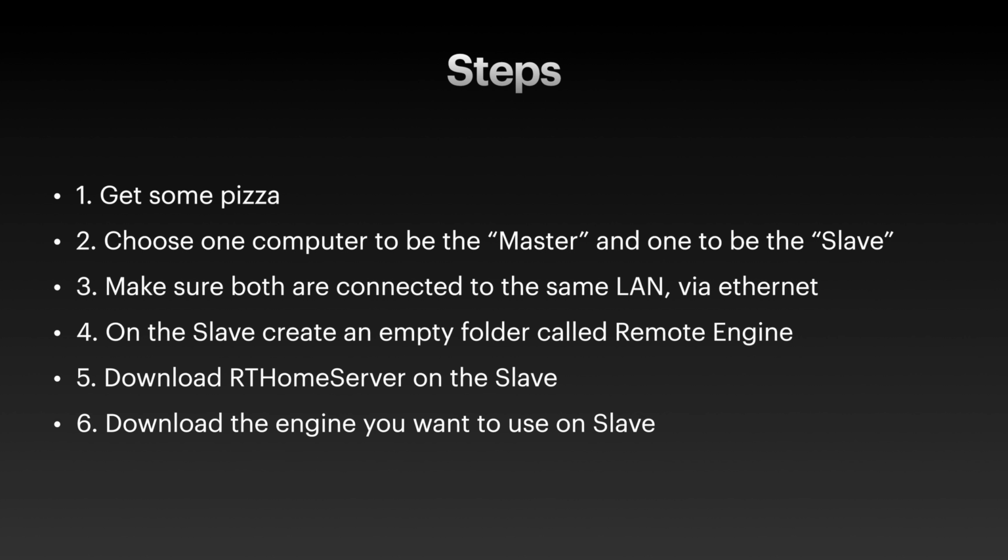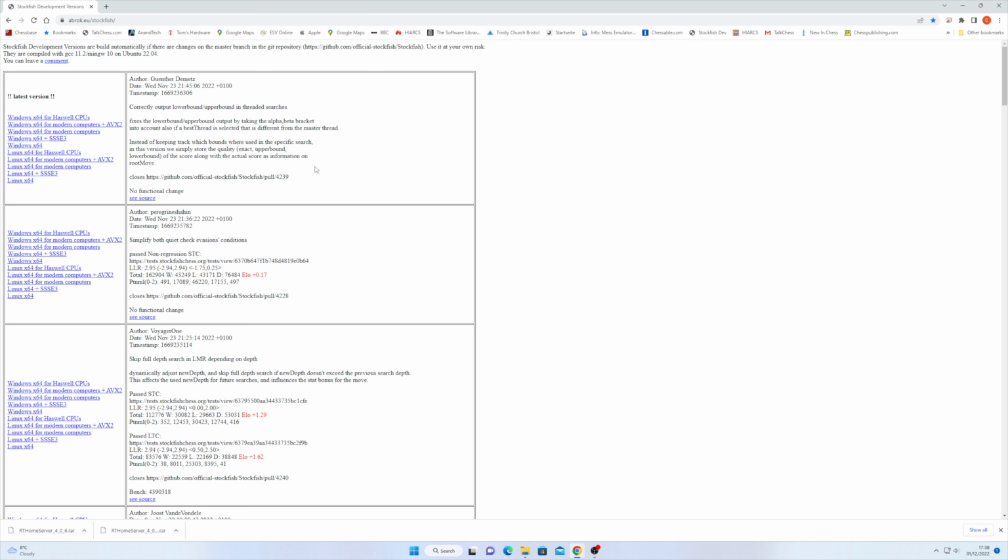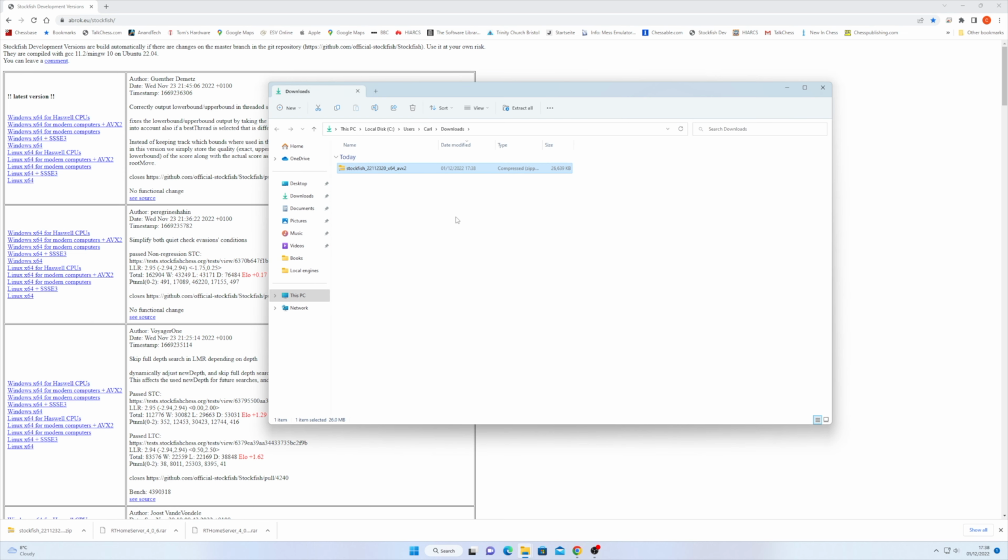Step 6. Download the engine you want to use on the slave. The crucial thing is that you use the same engine all the way through your project. So you want the same engine running on the master and the slave and every single core you add to your network. Don't have different engines running in your analysis, because it'll just mangle everything.